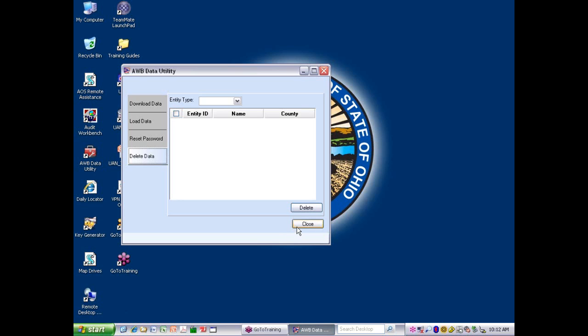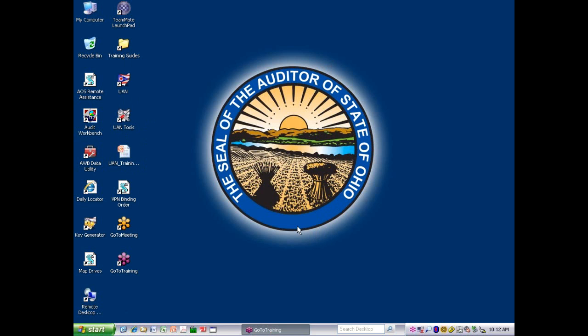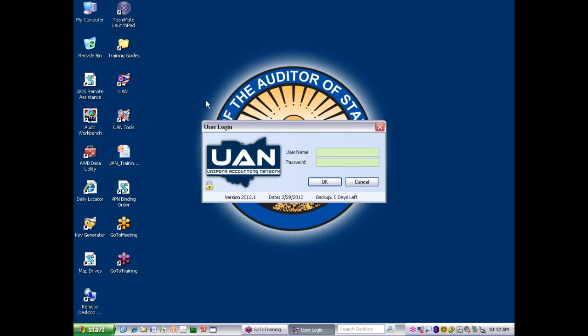Good. So after you have your data loaded, you go into the UAN icon. This is the main application. This is the exact same application that our clients have, except for the clients don't have the access to the Audit Workbench tab that you'll see here shortly.